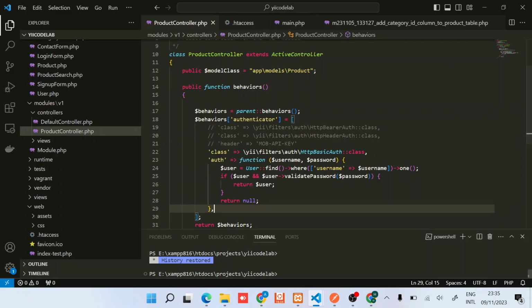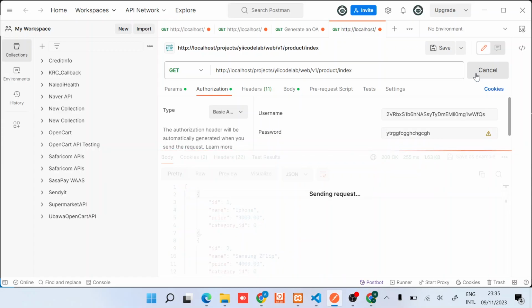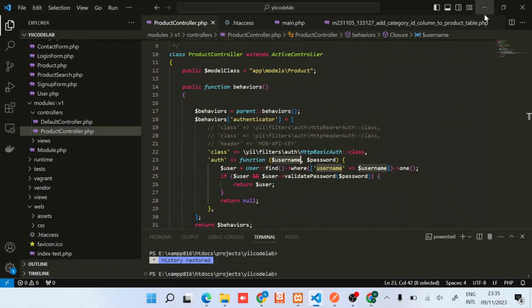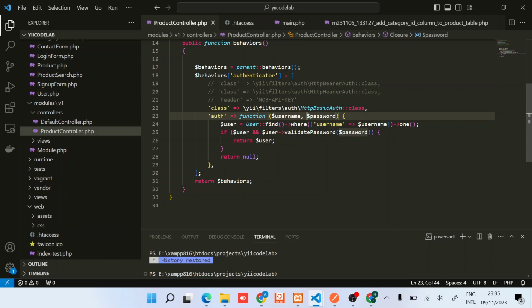So let me see. In this case, we want to log in the user and password using the username and password. So when we try to access this, ideally you should see an error, but I'm trying to figure out why we are not able to do that for this particular video. So once I get that, I think we will create a video to clarify more about this issue.